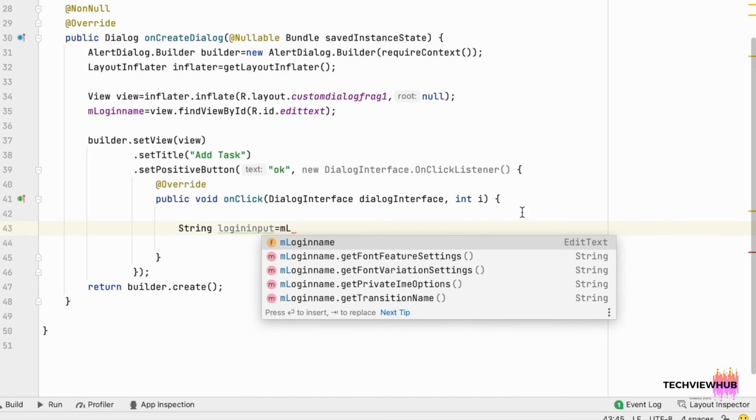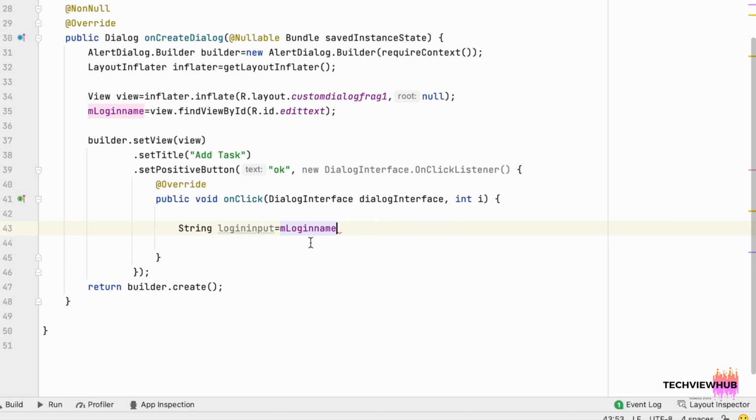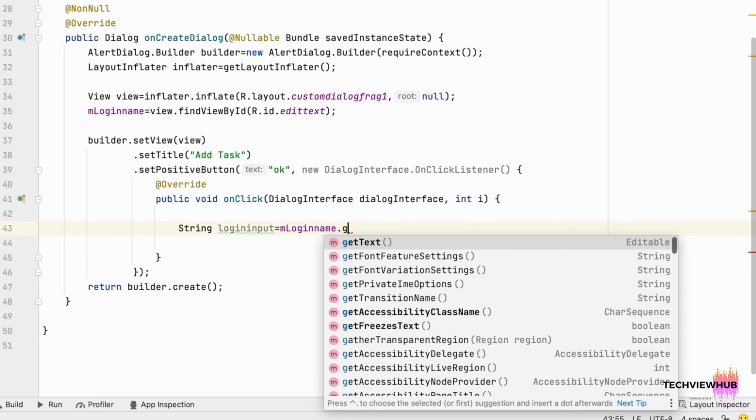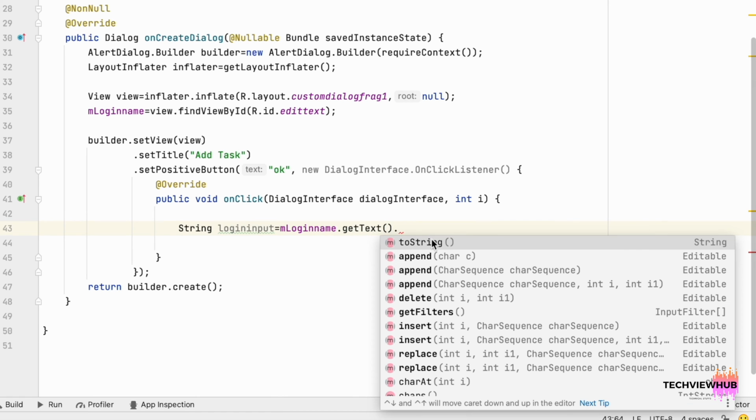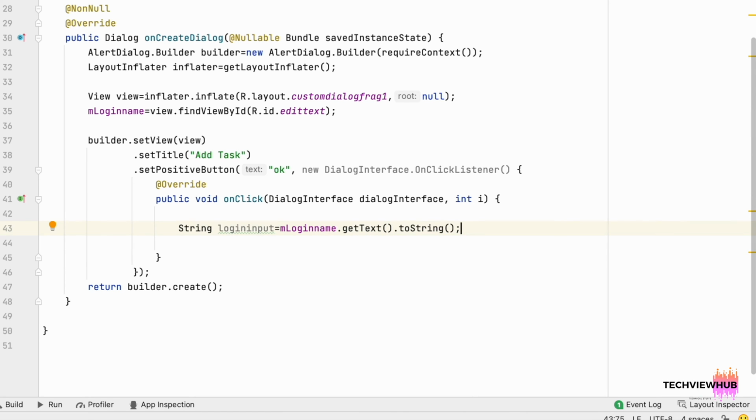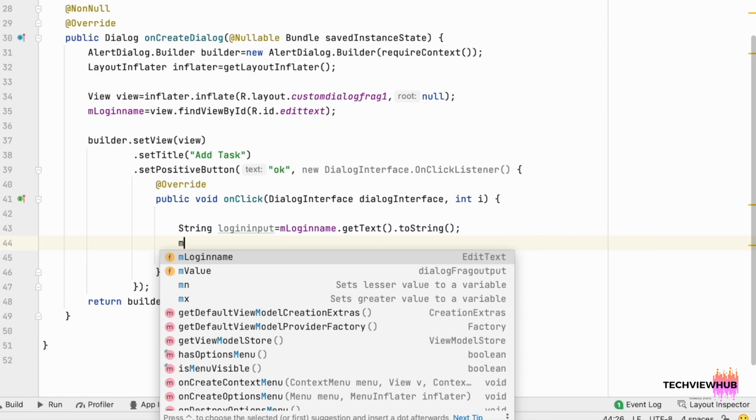Login name dot get text dot toString. Next we are passing this value to mValue.